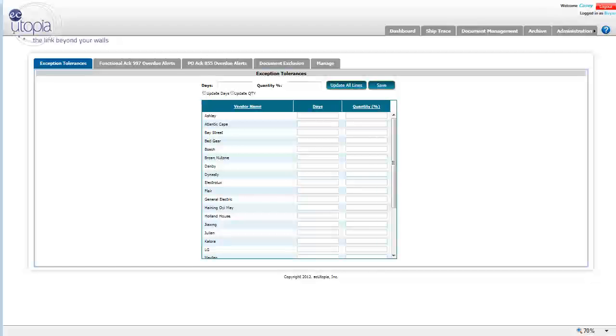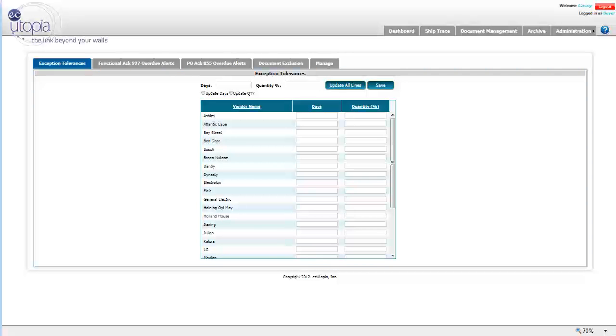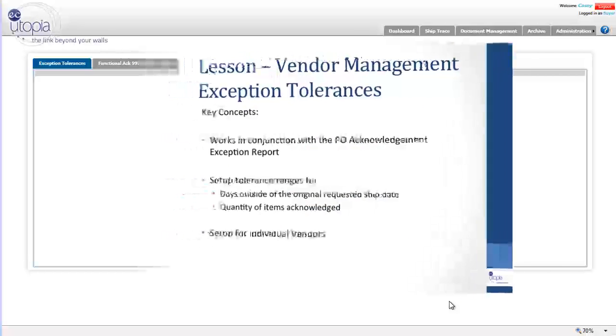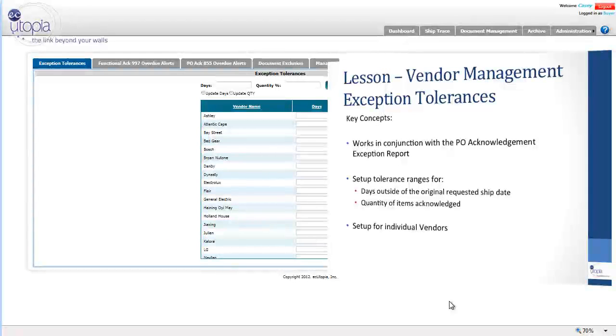In today's session, we're going to learn about setting exception tolerances. It's very normal during the ordering and delivering process that we're going to have exceptions. These exceptions can be related back to the ship date, or they can be related back to quantities that are being ordered. So one of the things that we want to do is make sure that we have the ability to manage those exceptions to make the data in the PO acknowledgement exception report more meaningful to us, and to make sure that not every order is an exception, because most of them do have some type of an exception.